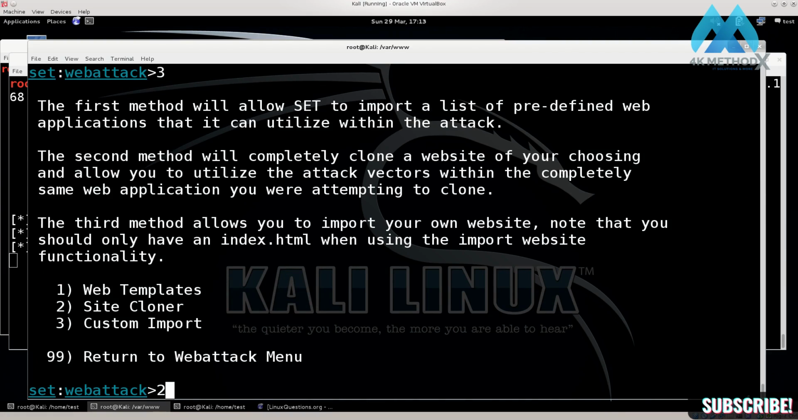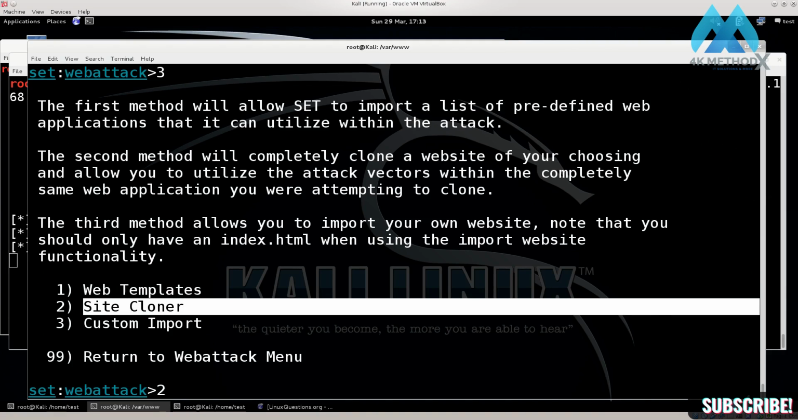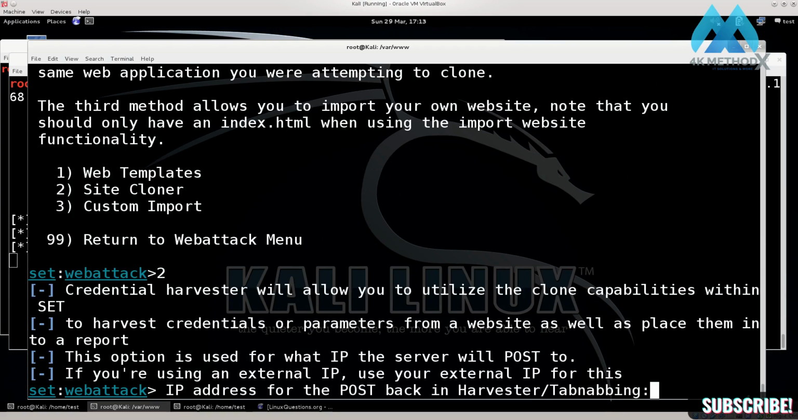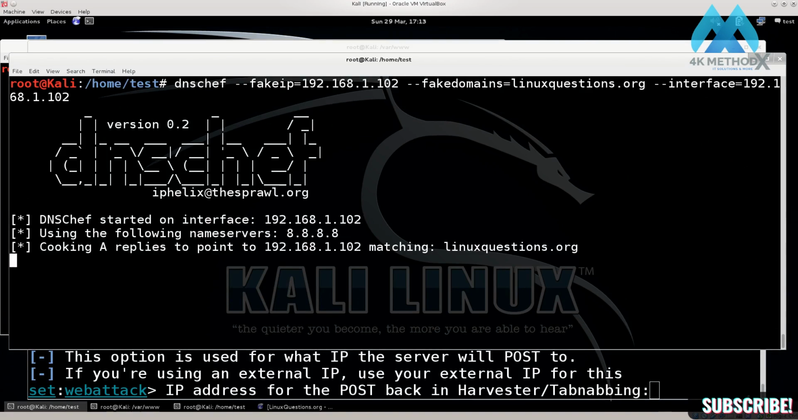So we want to clone the site and have it stored on our local web server. This is web templates. You can have a web template that is standing by somewhere. You can clone a site or you can custom import. Anyway, press 2. IP address. So I need the IP address, and in order to get an IP address, I'm afraid I'm going to need to use a ping.